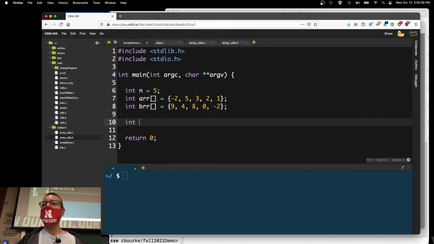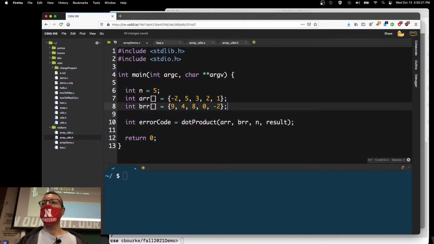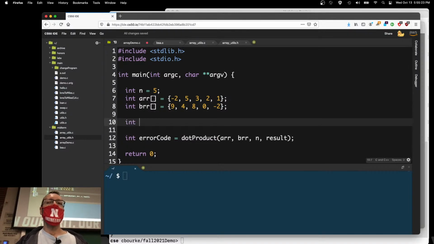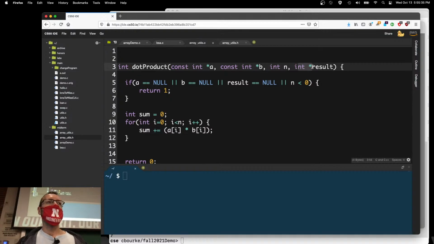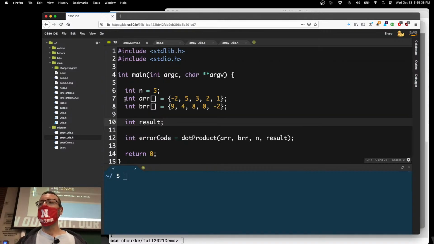So let's go ahead and compute this dot product here. Error code is equal to, what was it called again? Dot product of arr, brr, and its size, and then finally a result. Uh-oh, so what does that mean? I need an integer variable to hold that result. There we go. Is that how I call a function? A pass by reference function? This is a pointer. Result is not a pointer. How do I make it into a pointer?